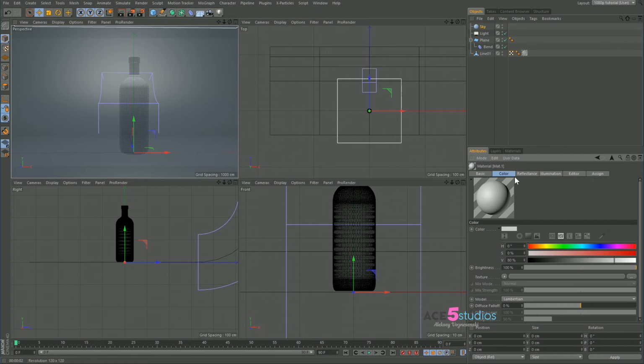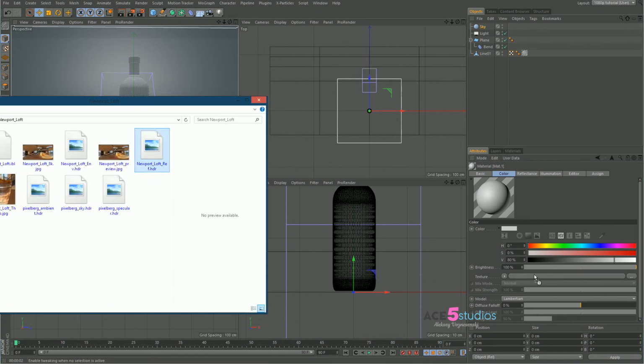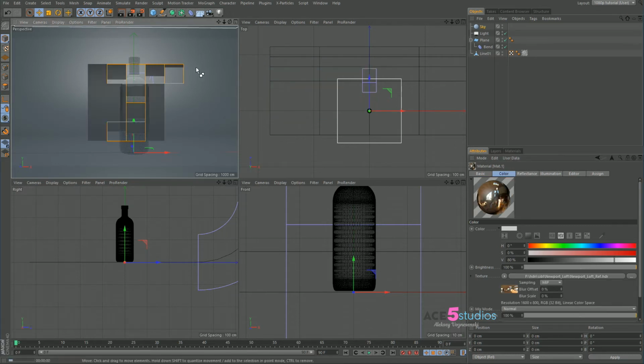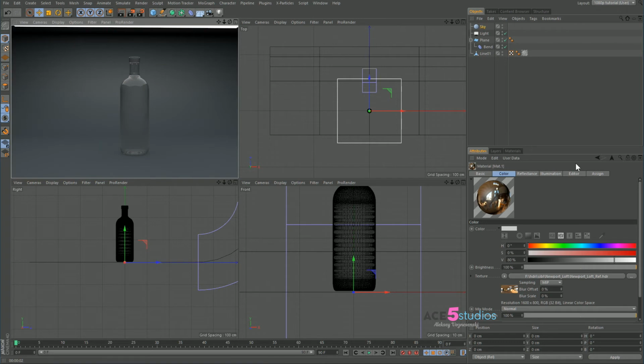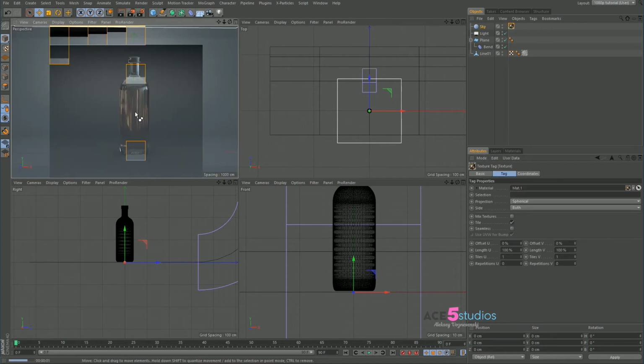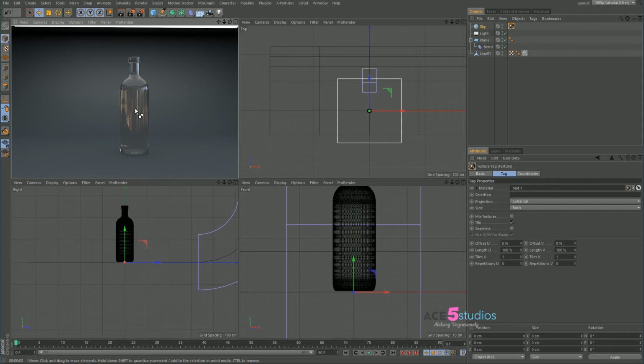And in my material here, I'm just going to drag it into the color texture channel. So into here. And press no. And now we're going to hit render. And nothing changed because we forgot to apply it to the sky. I'm going to hit render. And now you can see we have reflection. So we're already getting there slowly and steadily.